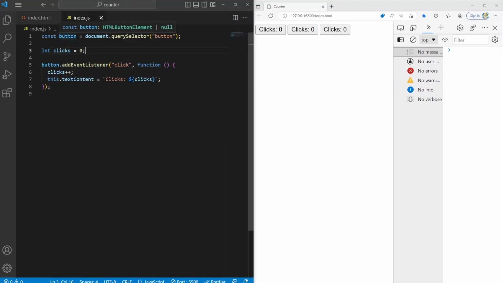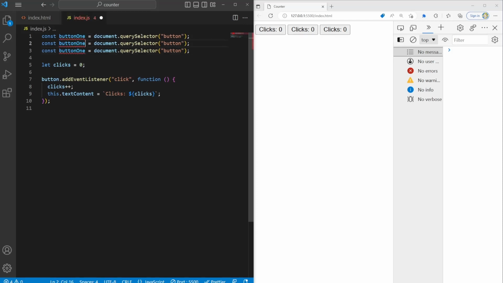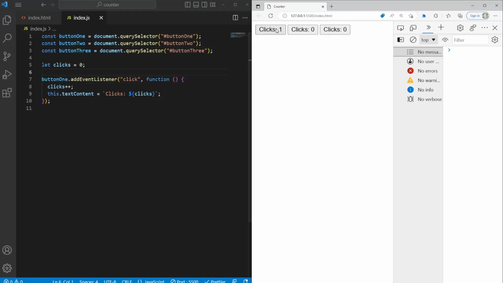Now inside of index.js, what I'll do is I'll essentially query for all 3 of those button types. So we'll just create 3 const statements here. We'll have button 1, button 2, button 3. And similarly, I'll make sure to query each one of those buttons. Button 1, button 2, and button 3. Okay. Let's make sure we have this. So now this should still work the same way.